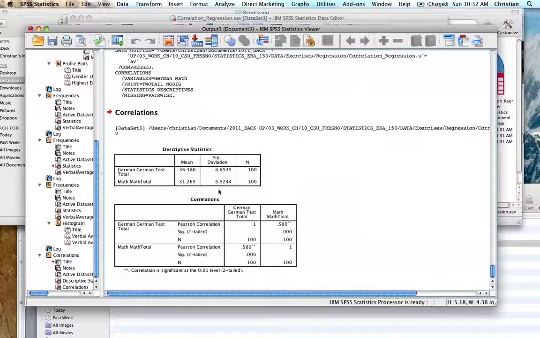Now if you look at the correlation down here, for the German test, the first number is the correlation with itself, which is 1. It's logical, it's always the same thing. And then the correlation with the math is 0.580. Then we see the significance level, the two-tailed is right below, and the n, the sample size that this correlation coefficient is based on. So based on these 100 people, the math and German tests correlate by 0.58, and it's highly significant.